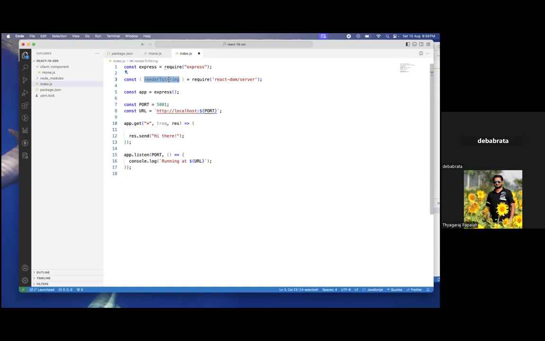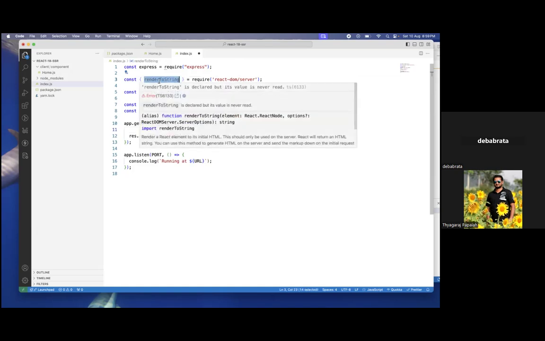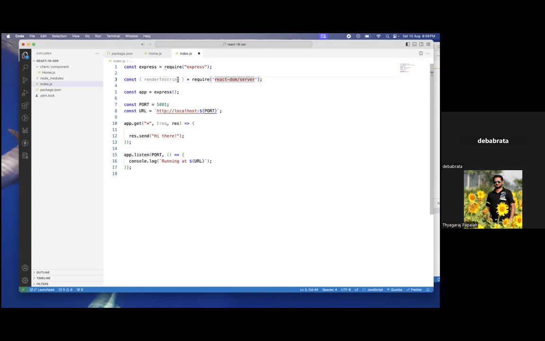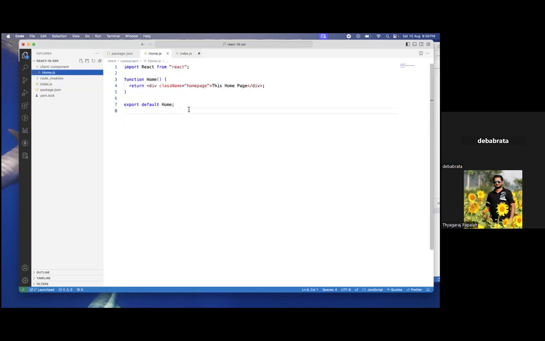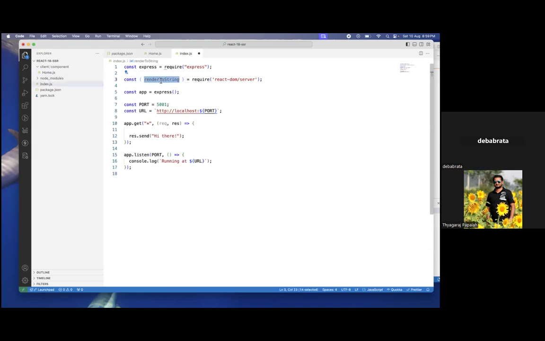I have initialized the render to string. I have imported that from React DOM server, right? That will be responsible for converting our JSX into HTML. Basically, this is what will render your React.js on the server, right? So we have a React.js syntax app, right? We have written React.js code. So in order to render this React.js code in a server, we need this render to string method. This will convert it to normal HTML.